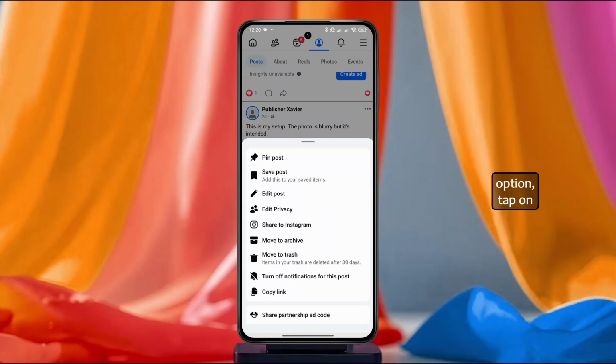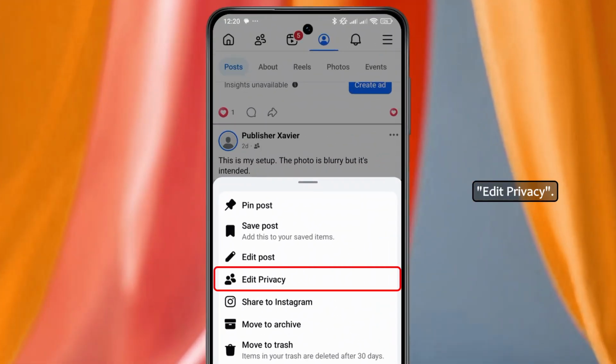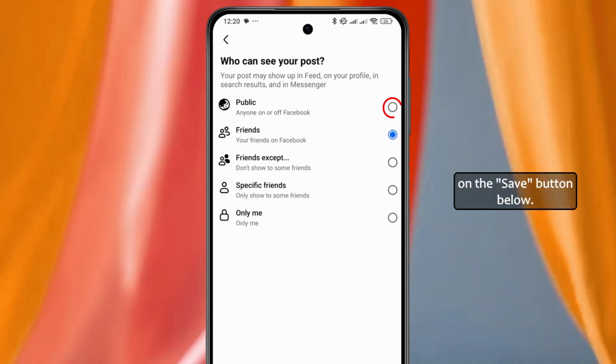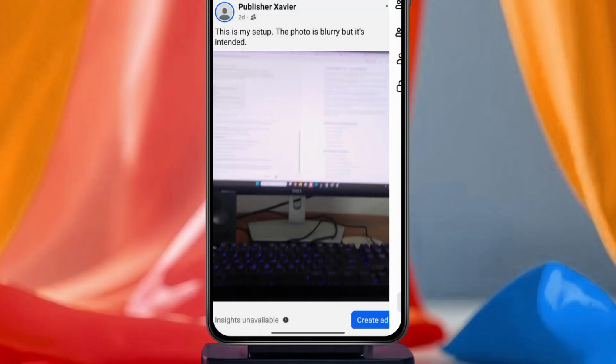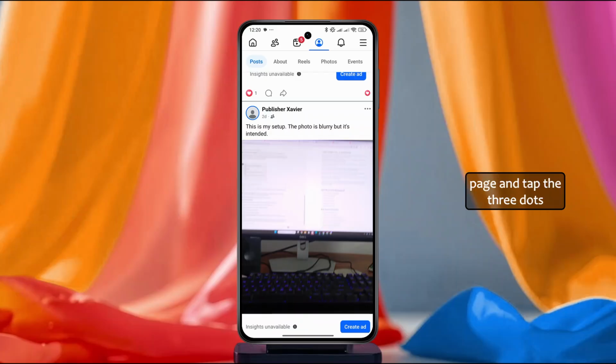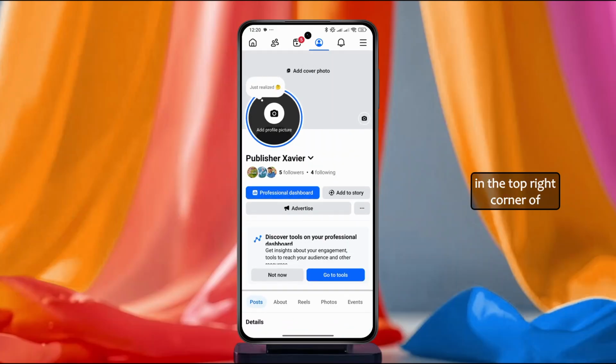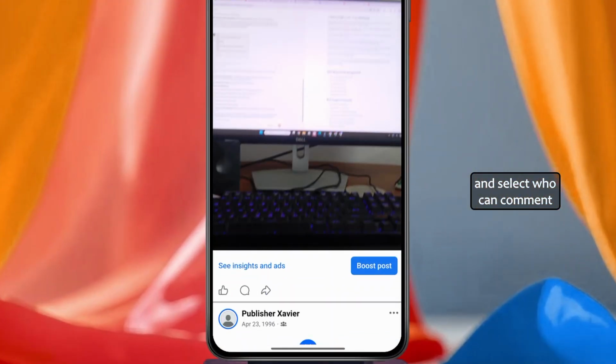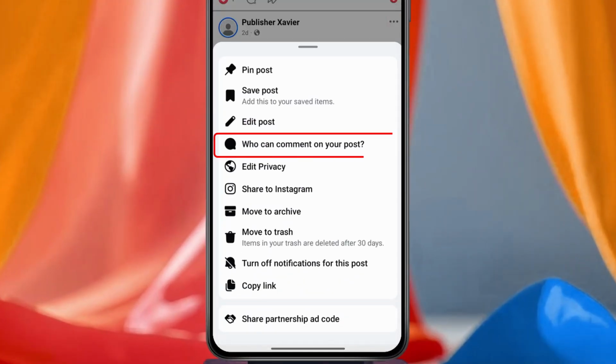If you can't see the option, tap on Edit Privacy. Now select Public and tap on the Save button below. After that, refresh the page and tap the three dots in the top right corner of that post again and select who can comment on this post.